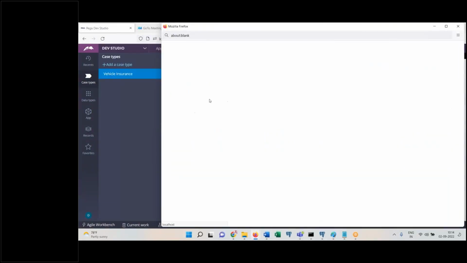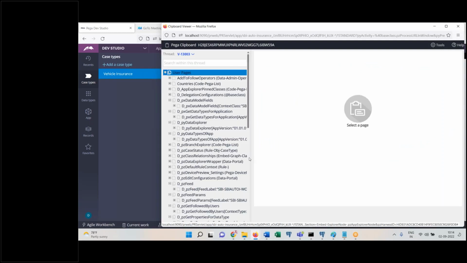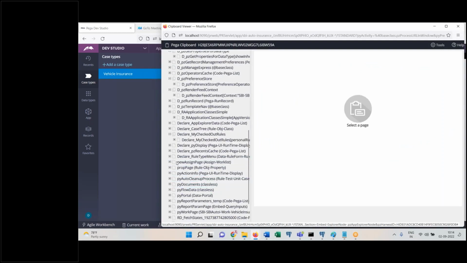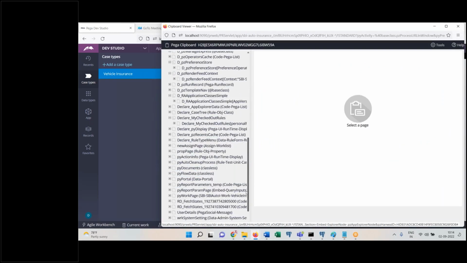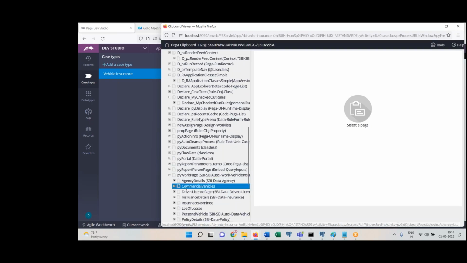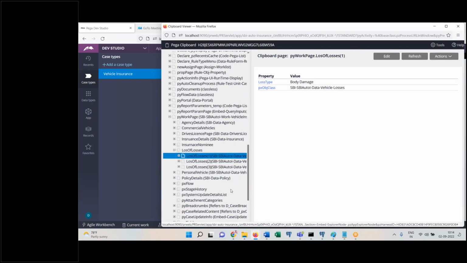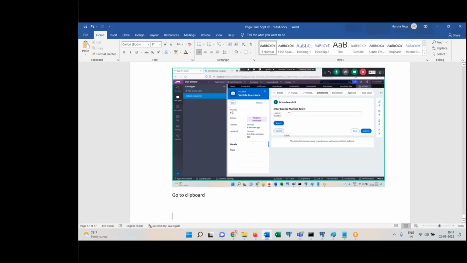Already 15 minutes passed. Where is the PY work page? PY work page, list of losses. How many have I selected? 3 losses: 1, 2, 3. Done.